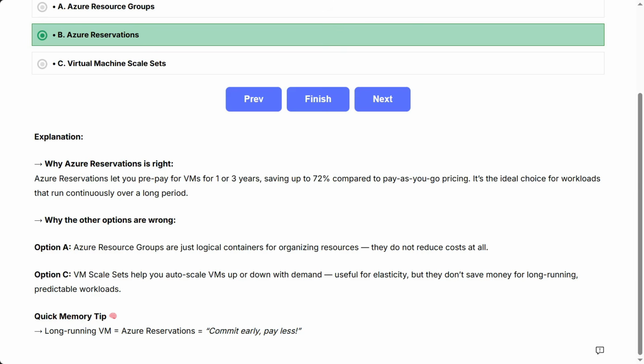Why the other options are wrong. Option A. Azure Resource Groups are just logical containers for organizing resources. They do not reduce costs at all. Option C. VM scale sets help you auto-scale VMs up or down with demand. Useful for elasticity, but they don't save money for long-running, predictable workloads. Quick memory tip. Long-running VM equals Azure Reservations. Commit early, pay less.